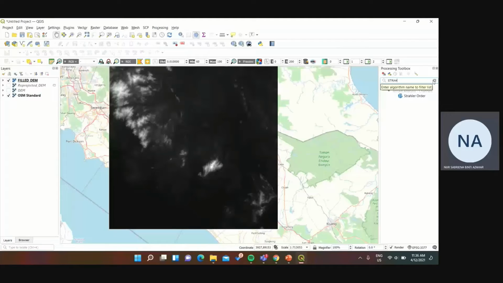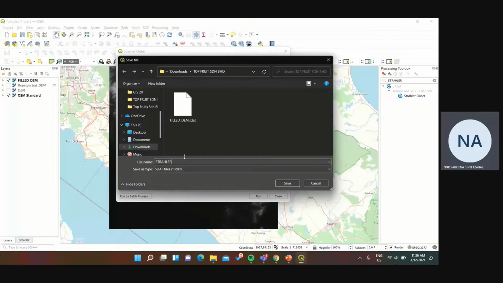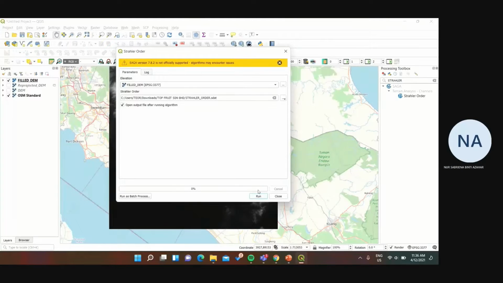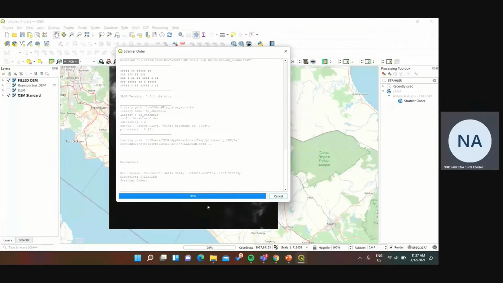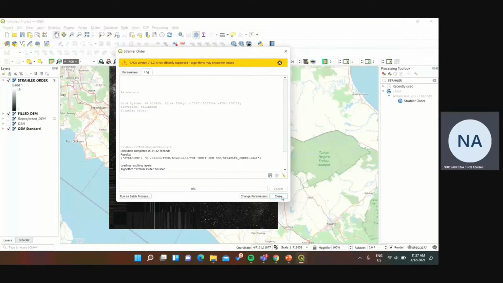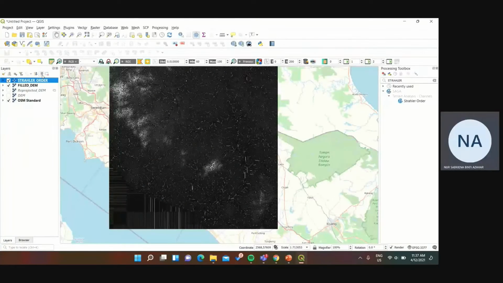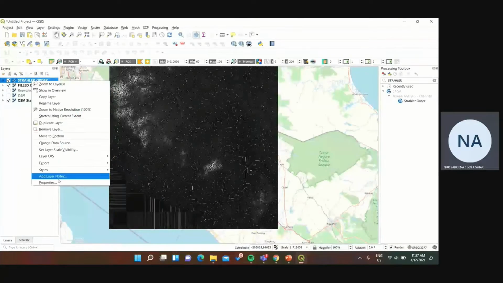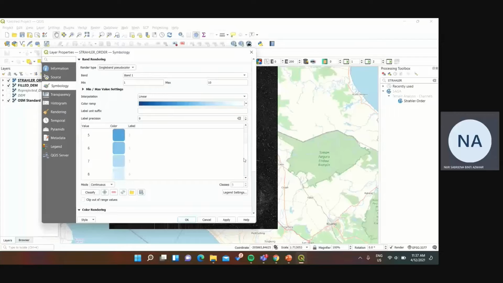Now we want to find the stream network by using the Strahler order. We use the fill DEM and we save it in a file. Go to the Strahler order properties and then change to blue color, and we choose equal interval and choose the highest value, which is 10.